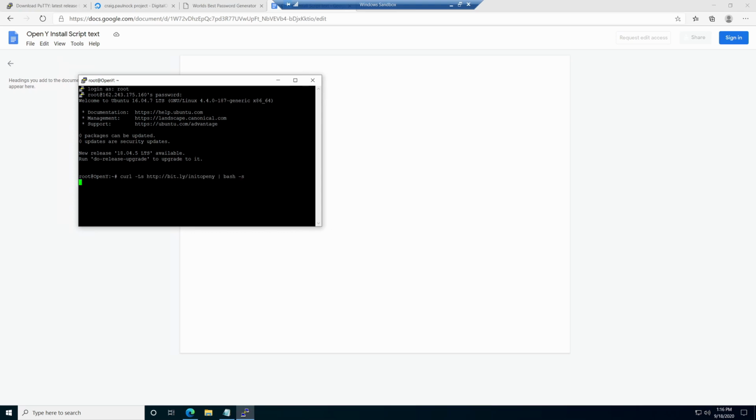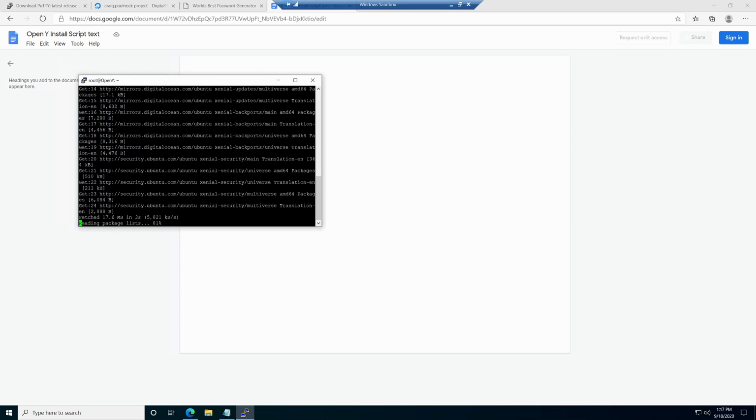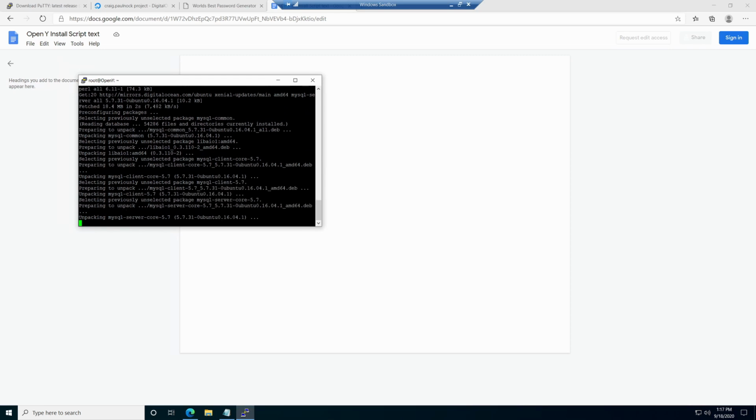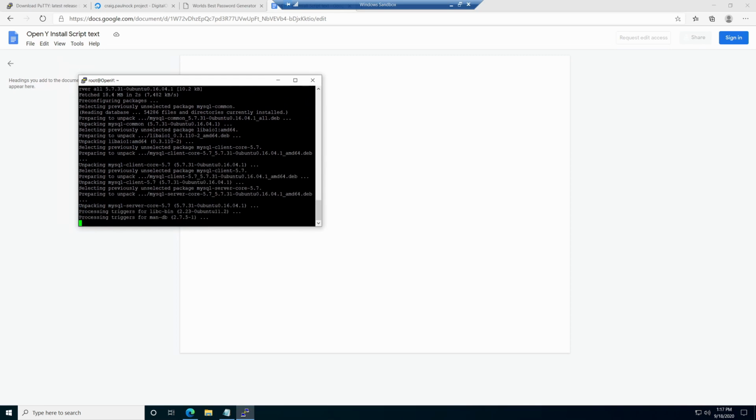Now hit enter. This process is copying all of the files that make OpenY onto your DigitalOcean droplet. This process can take anywhere from 15 to 20 minutes. We will time-lapse this portion of the video.